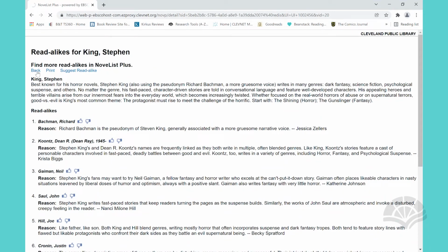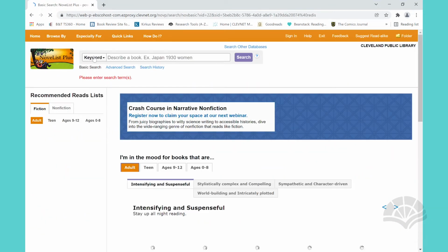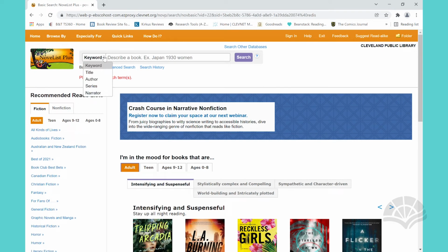So we'll go back and look at those last two search options, including series, which is a great option if you are reading a book and you're not sure where to go next in the series. So for our example, we'll look at a teen series.